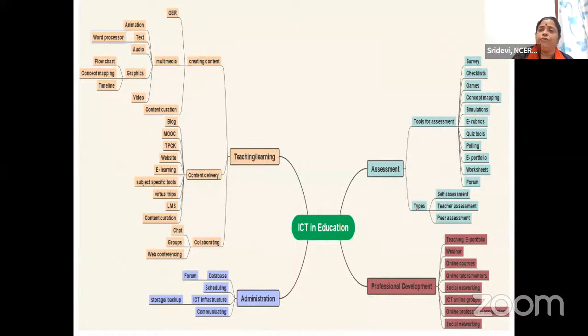There are various tools for surveys, various tools for concept mapping, conducting quizzes, preparing rubrics, administering tools, and so on and so forth. So ICT can be used in a very effective manner, provided we have knowledge of the technology, where to use, when to use, and how to use.